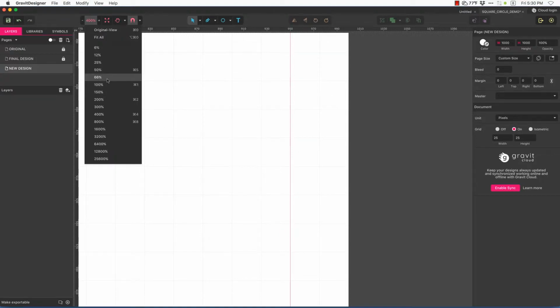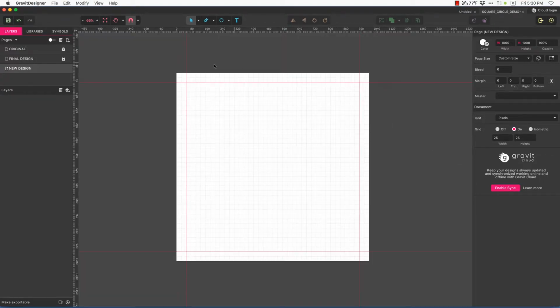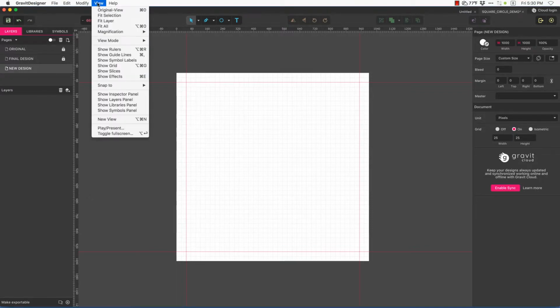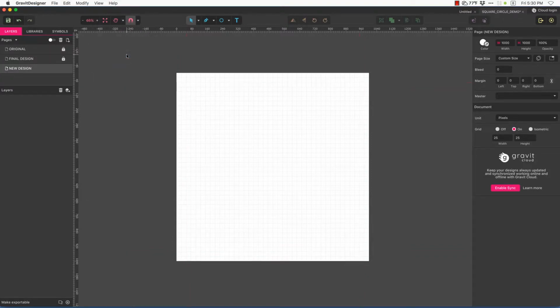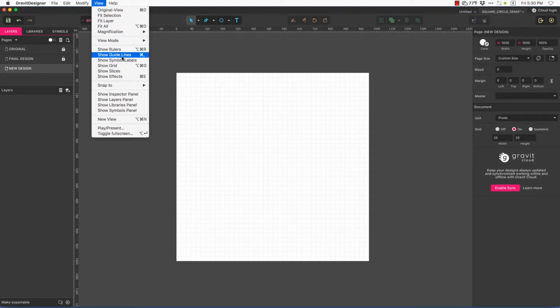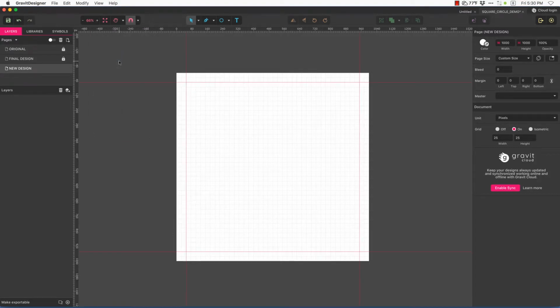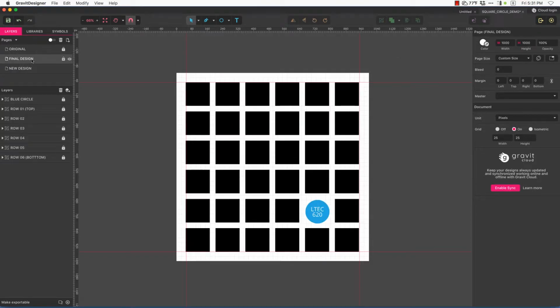So I'm going to zoom out, and now I can see I've got these excellent vertical and horizontal guides that will help me. Now, if for some reason you don't want the guides to be visible, what you can do is just come up to View and say Toggle Show Guidelines. And if I do that, they disappear. They're still there. We could turn on their visibility again by just coming back and clicking Show Guidelines. Boom, they're back.